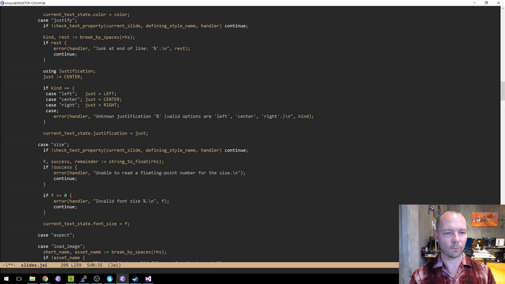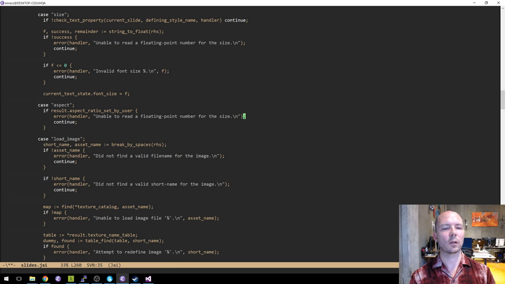Okay. If aspect ratio is already set by the user, then we'll error. Attempt to redeclare aspect ratio. You can only set it once.